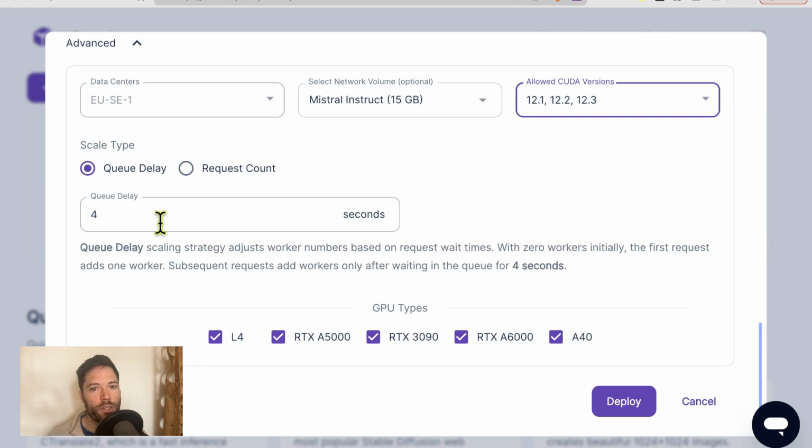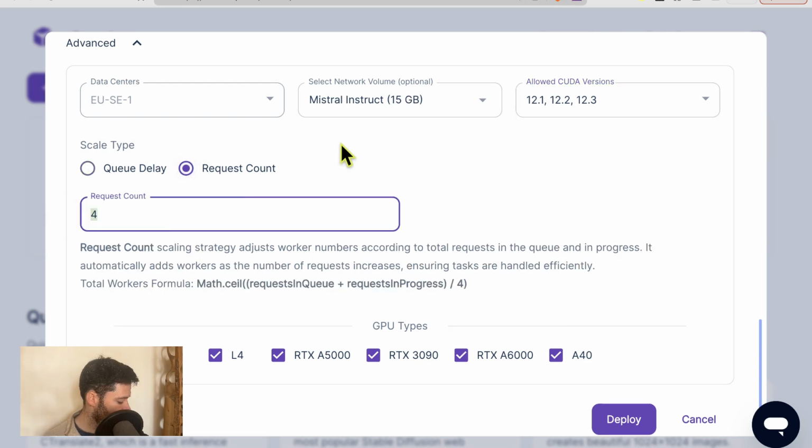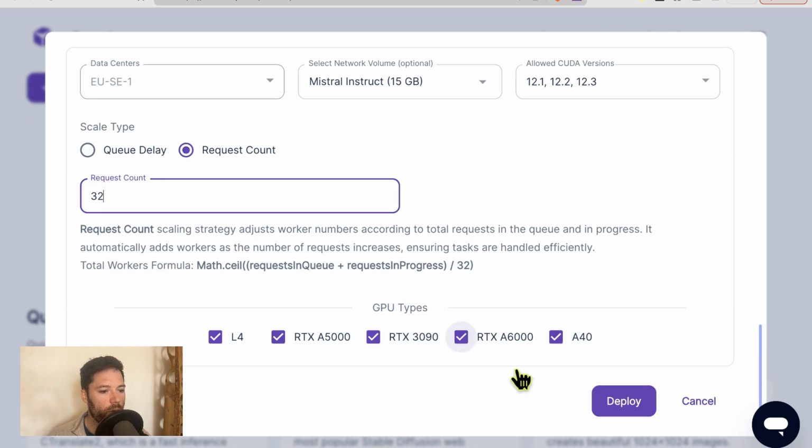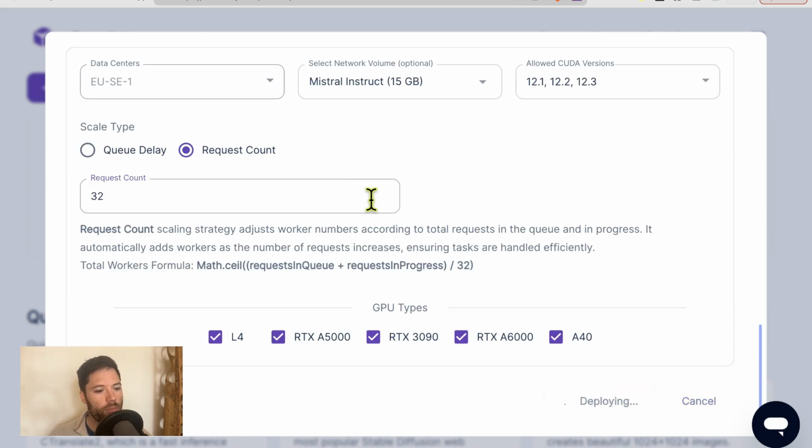Now, there are 2 ways to control the scaling of GPUs. The first is delay. So if there's a delay of 4 seconds on a request, it will boot up another worker. And the other way is request count, which is the way I'm going to use. And I'll set it to 32. So if there's more than 32 requests that are either being processed or coming in, then that means it's going to spin up a new worker. And with that, everything is set up for the endpoint and I'm ready to deploy.